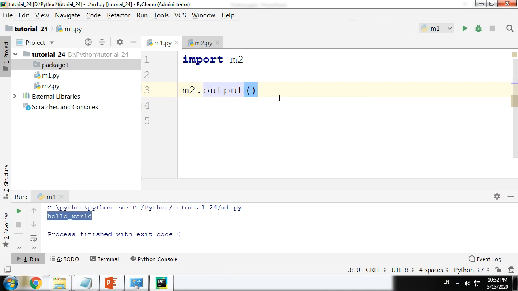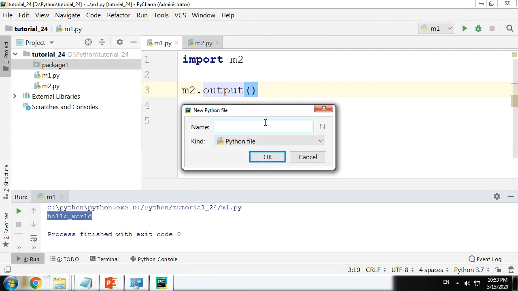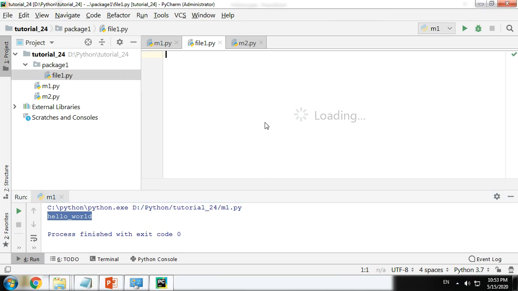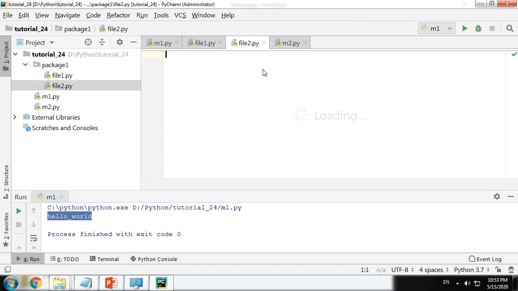Because if you have thousands of lines of code in one file, it becomes confusing. If you have many files in one folder, that's also confusing. It's good for us to arrange things, depending on what you feel. So this is a package. I'm going to make two files in this. Let me make it as file 1 and file 2. So these are my modules, with the name file 1 and file 2, both in package 1.